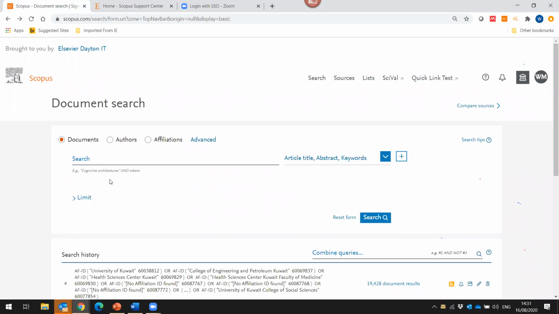Okay, so let's start with the document search. For example, I'm going to search for artificial intelligence.